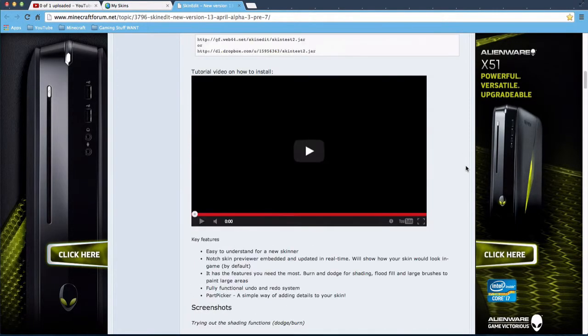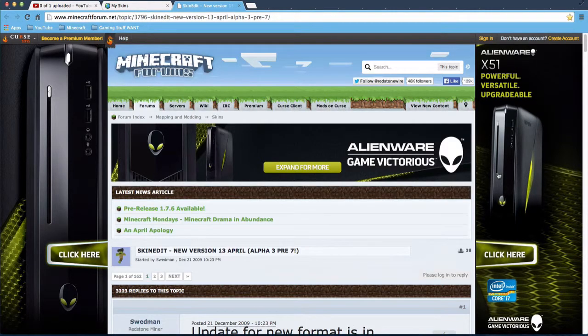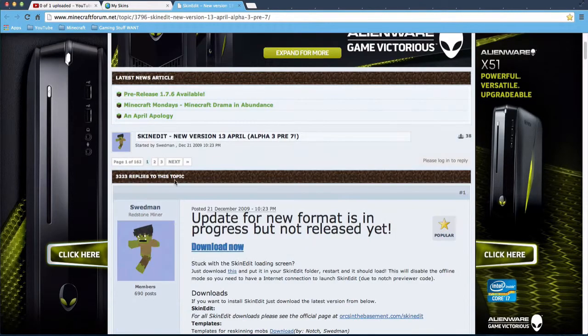Making a video kind of about how to make Minecraft skins on a Mac. I'm not sure if this will be the same on a PC, but I know this will be the same on the Mac. So first, I'll leave this link in the description.